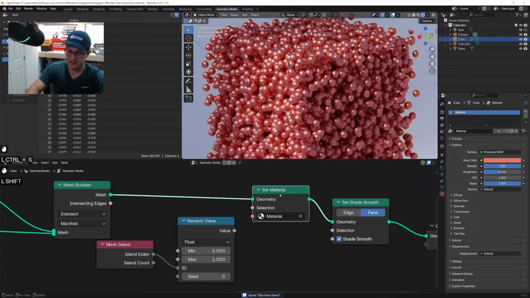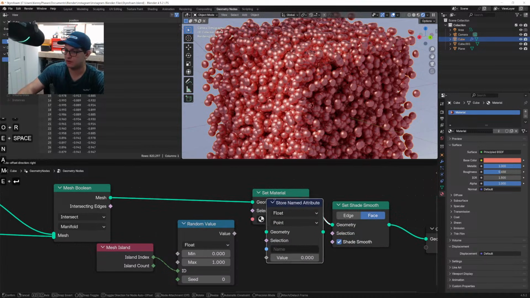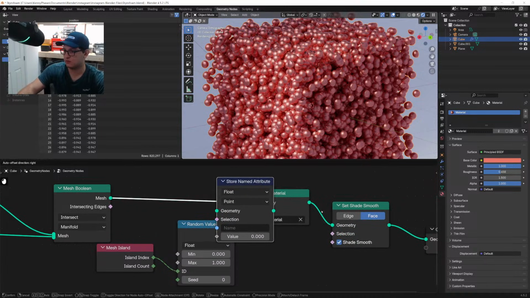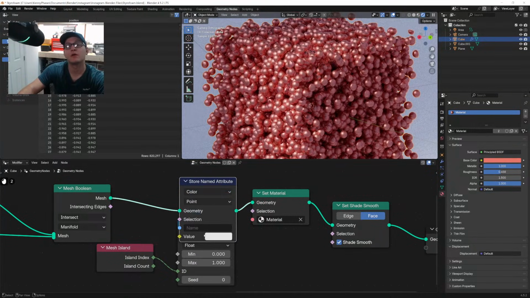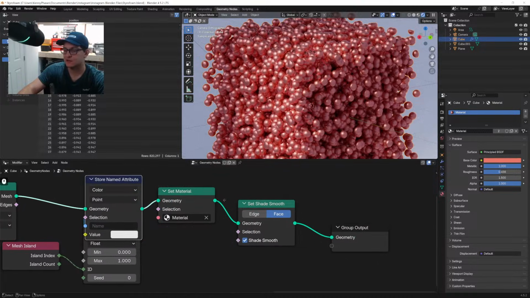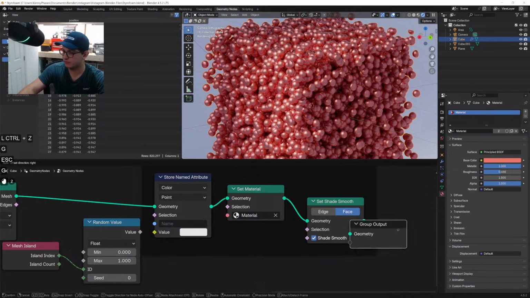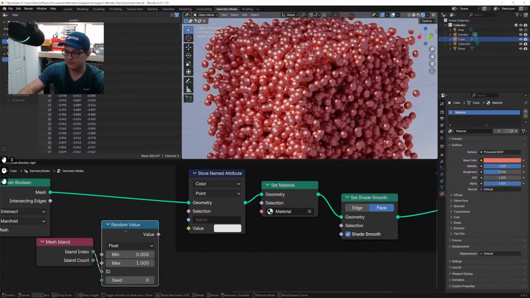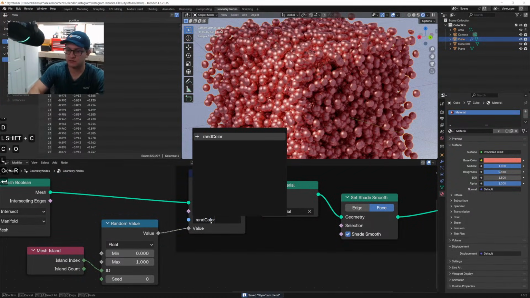And then what we do is a store named attribute right here. And then instead of float, we'll do color. Or I'm sorry, hold on. I'm really thinking this through here. Let's try it. I think it's color. And then you just move. Oh my gosh. No. Whatever. All right, I'll move all this over here. It's fine. This can stay in there. All right, and then this random value will be fed into this value. But instead of color, I think we'll just do a float. I'm pretty sure this is how this works. And then I just need to name this rand color, whatever I want.